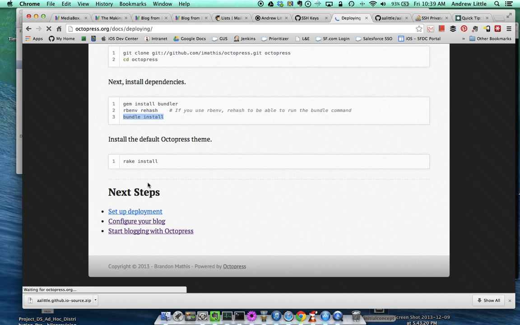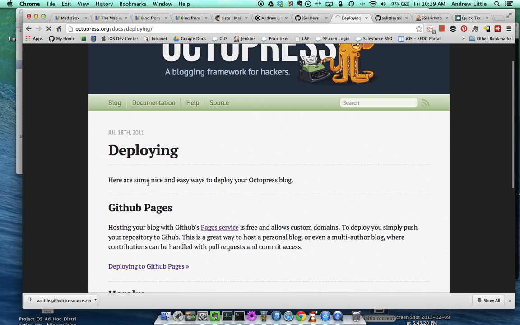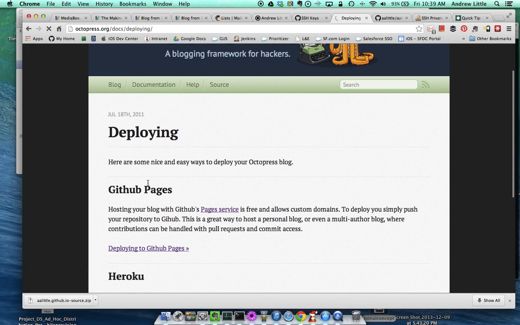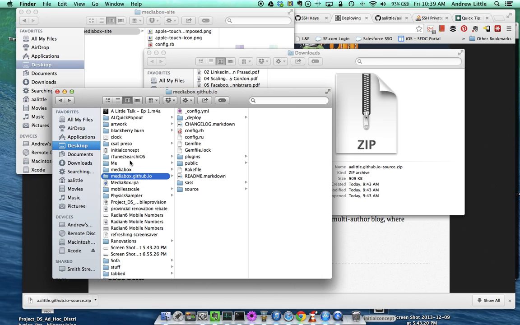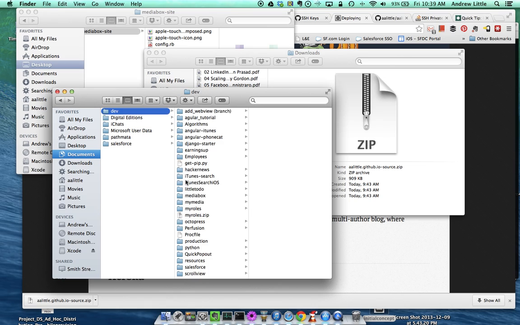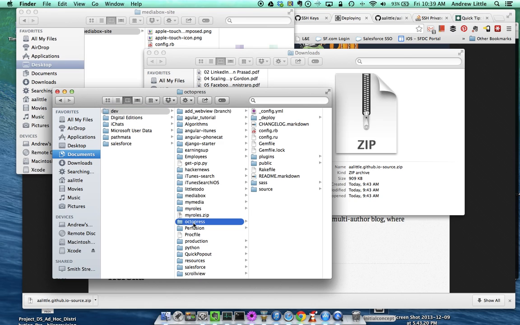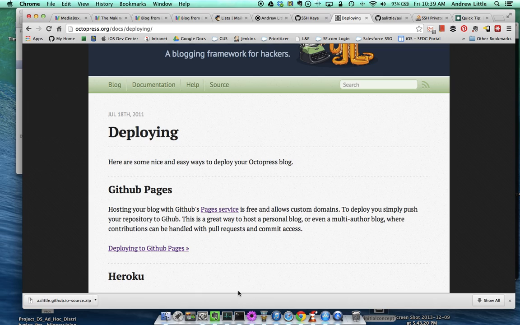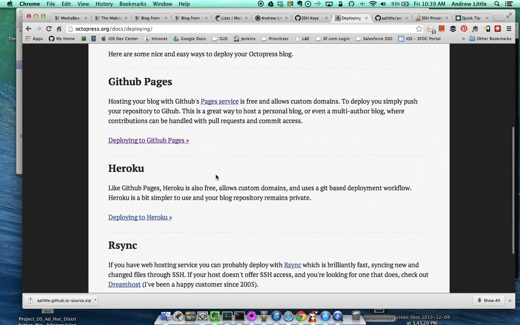So the next step is setting up the deployment. That right there just installed a plain vanilla Octopress installation on your local machine in the directory that you specified. For me, that's in Documents, Dev, and then Octopress. You're going to see it there. So here's all the stuff that got installed with those previous steps.